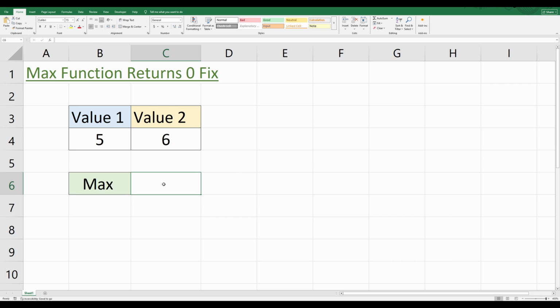Let's say you have two values, 5 and 6, and you want to find the max value. The way you would do that is you would type in equals MAX, the first value, comma, the second value. Now, why does this return 0?